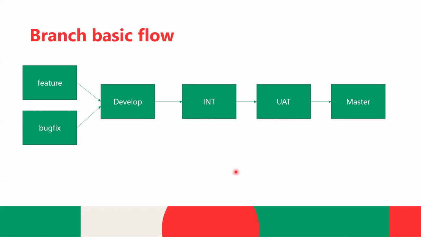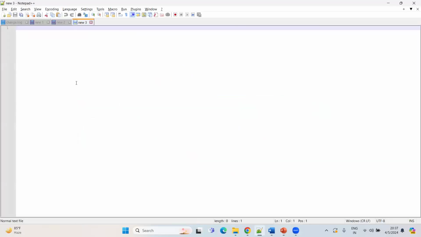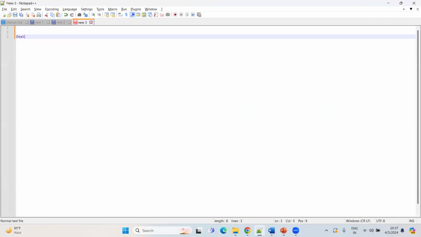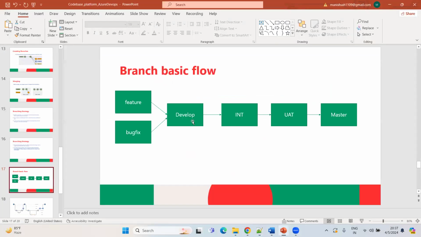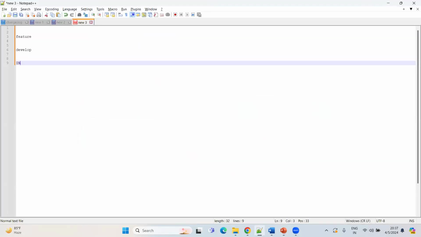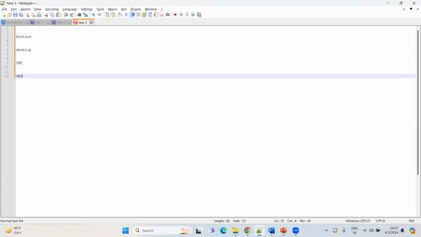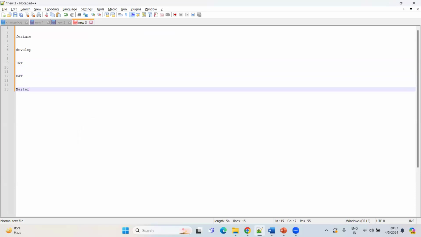Look, I can explain this in Notepad. So it will be easy to explain. Let's say we have features, okay? Feature branch developed. Look, this is not only you are doing a code merge. There are lots of things. Develop, INT, UAT, and master. For develop, so this is the branch, and here I am writing the sandboxes, CI, or you can say environment.